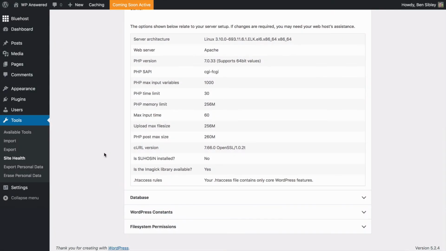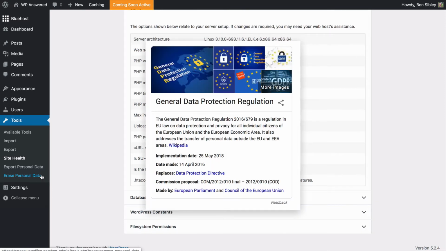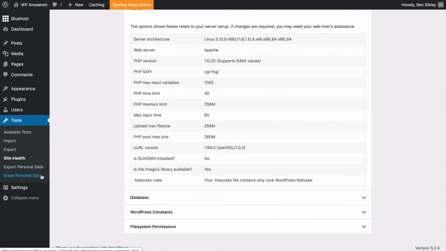The Tools menu also includes these export and erase personal data options, and you'll probably never need to use these, but they were added to WordPress to comply with the GDPR Privacy Act that the EU put into place in May of 2018. Basically, if you have members registered on your site, you can use these tools to send them their account data if they request it, or delete their data from your site entirely if they request that.